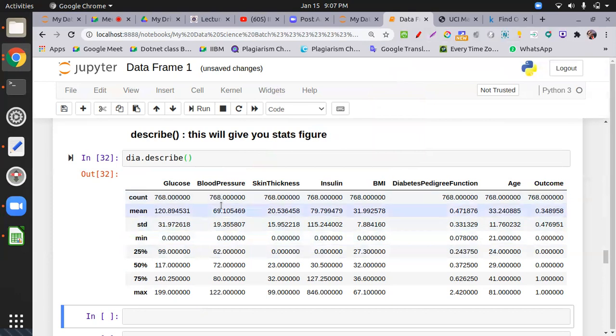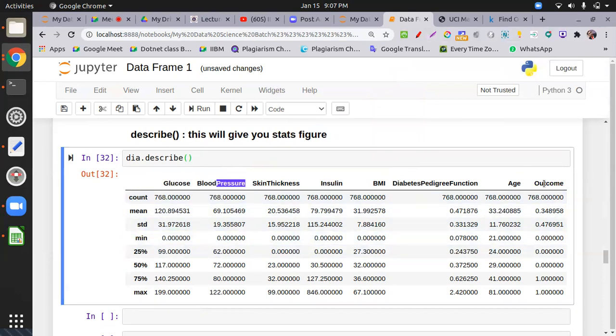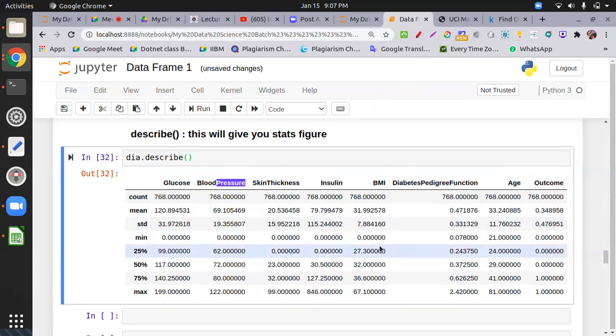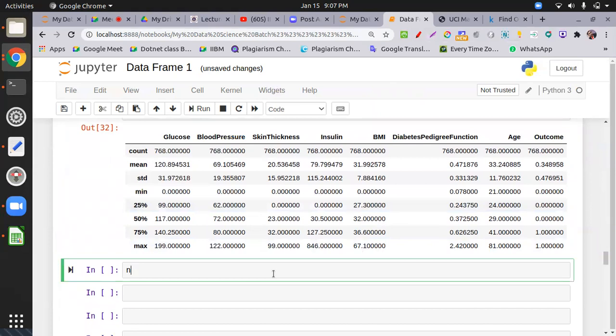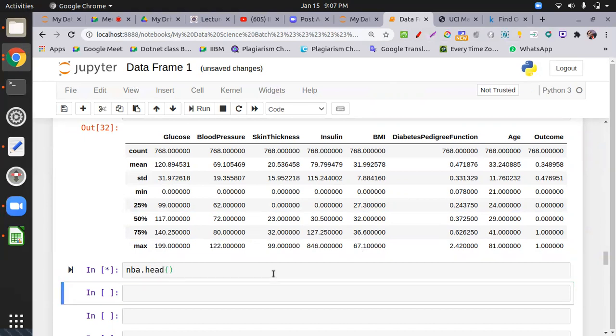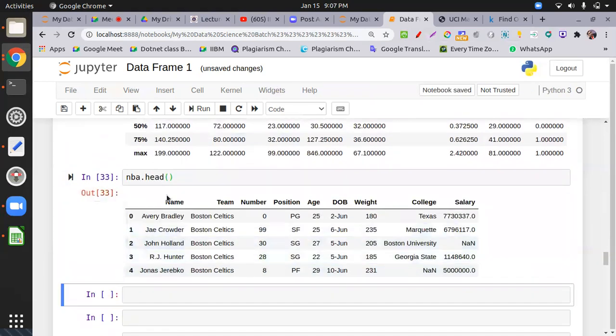So for every column you can see glucose, blood pressure, all numeric columns. Keep in mind, for all numeric columns you get statistical information. But what about the nba? If we do nba dot head, how many columns do we have? One, two, three, four, five, six, 7, 8, 9 columns.